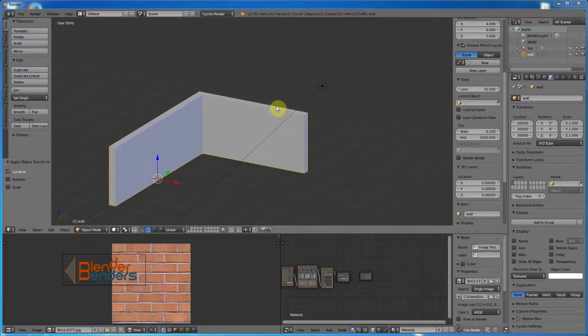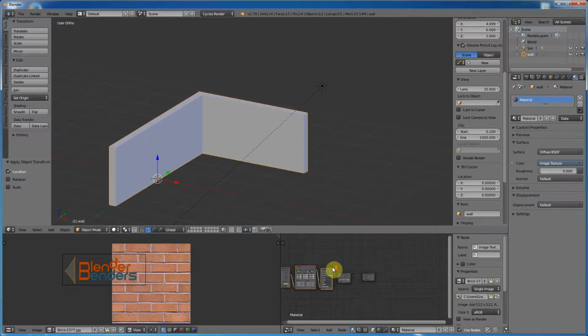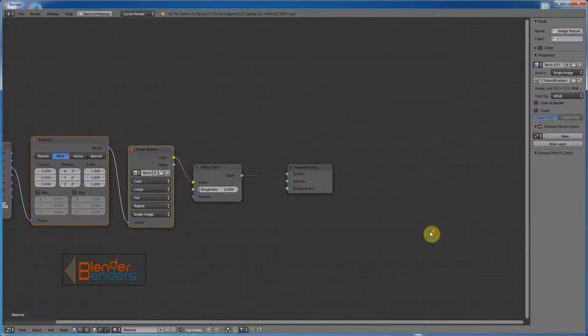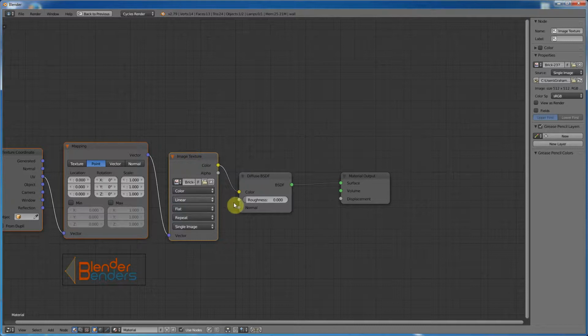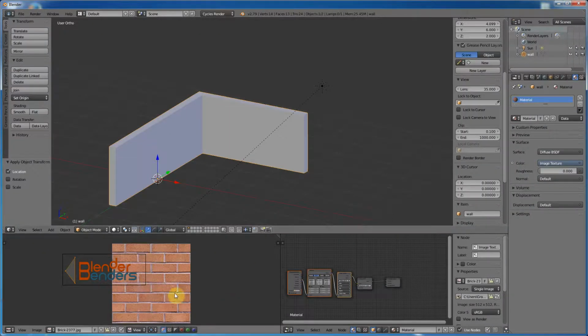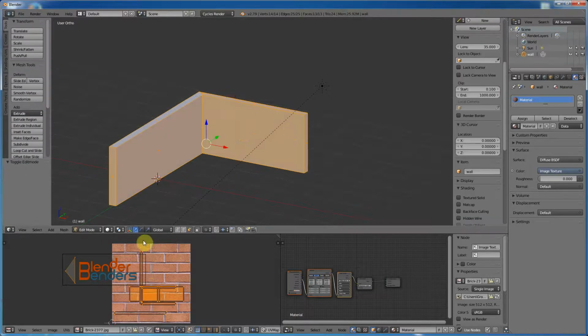What I've got here is this L-shaped wall, and I've just set up a simple sun lamp, just to throw some light and shadows around, so we can see a little clearer what's going on. Right, now with this wall I've added a simple material. Let me expand this. So it's just a diffuse with an image texture and the normal mapping nodes, and I'm using this brick texture. Okay, now I've already unwrapped this wall, so if I go into edit mode you can see I've got this unwrap within the bounds of my image texture.